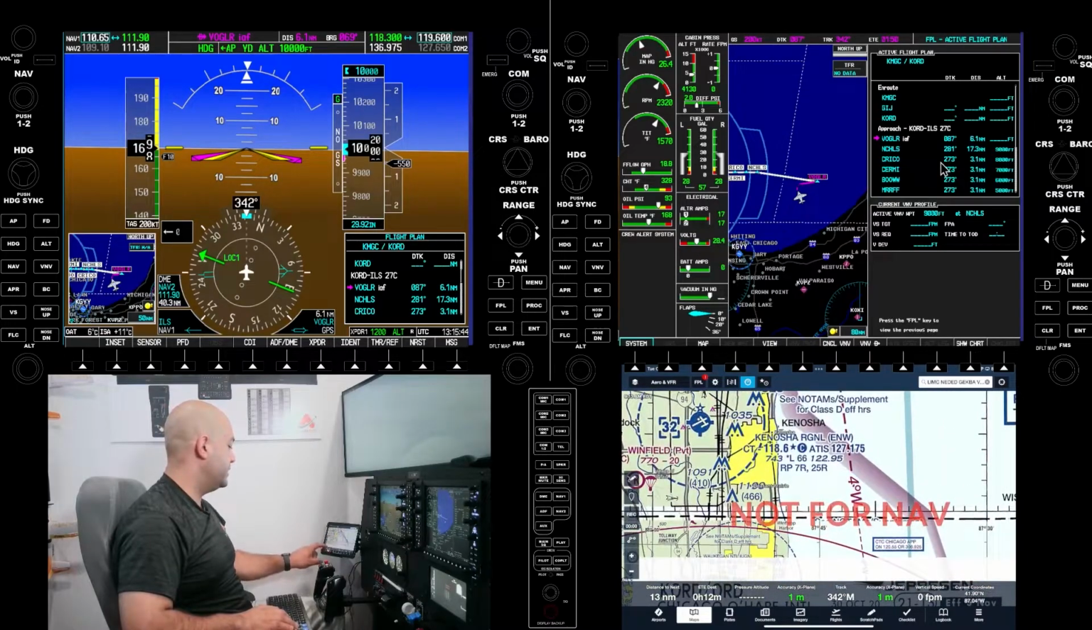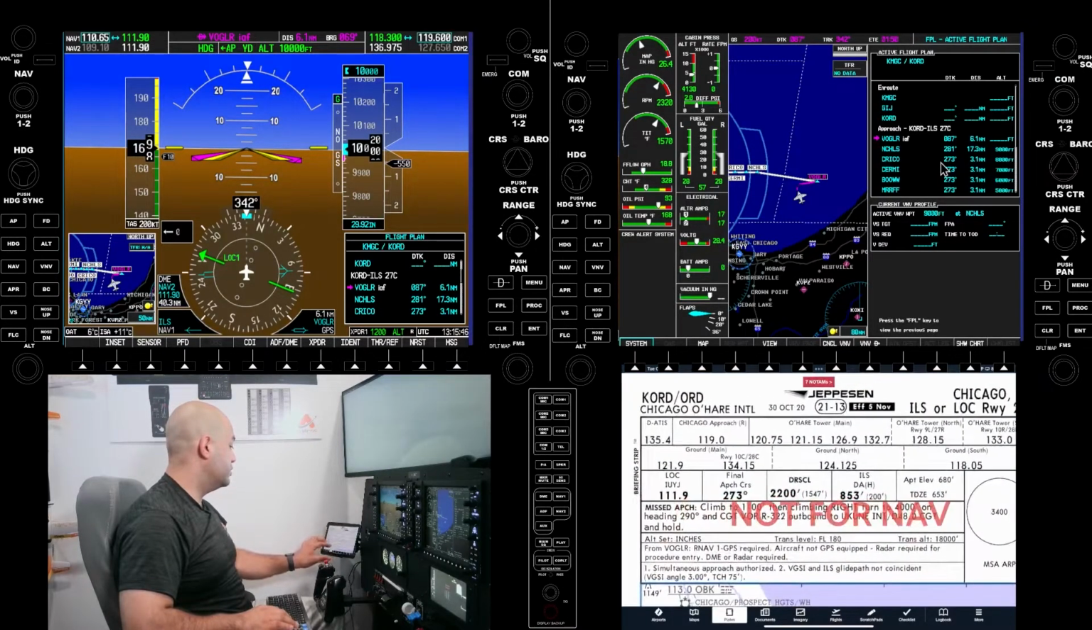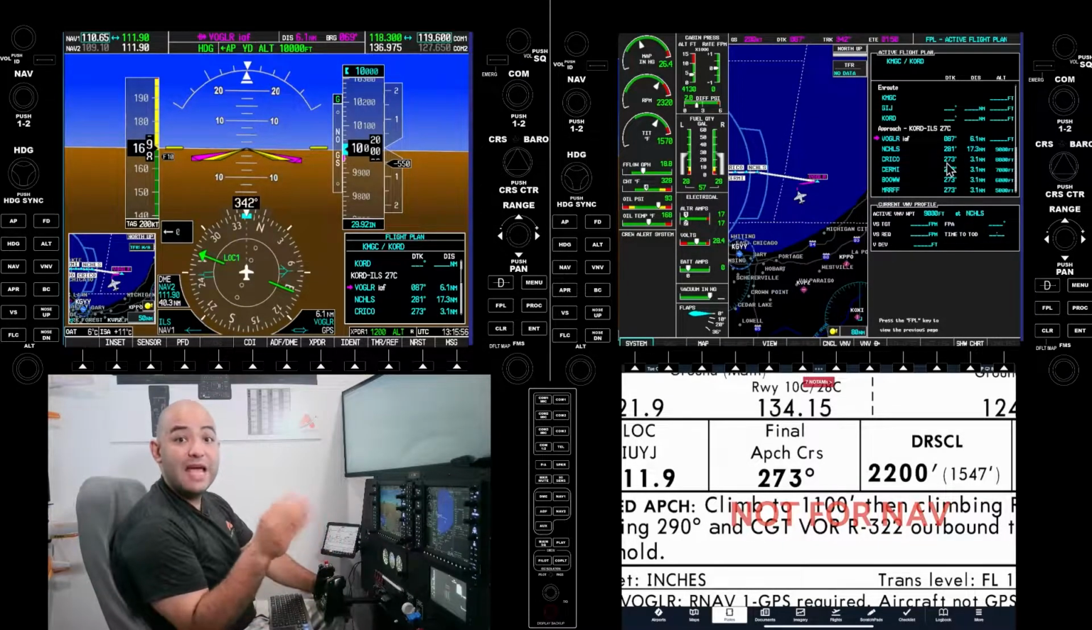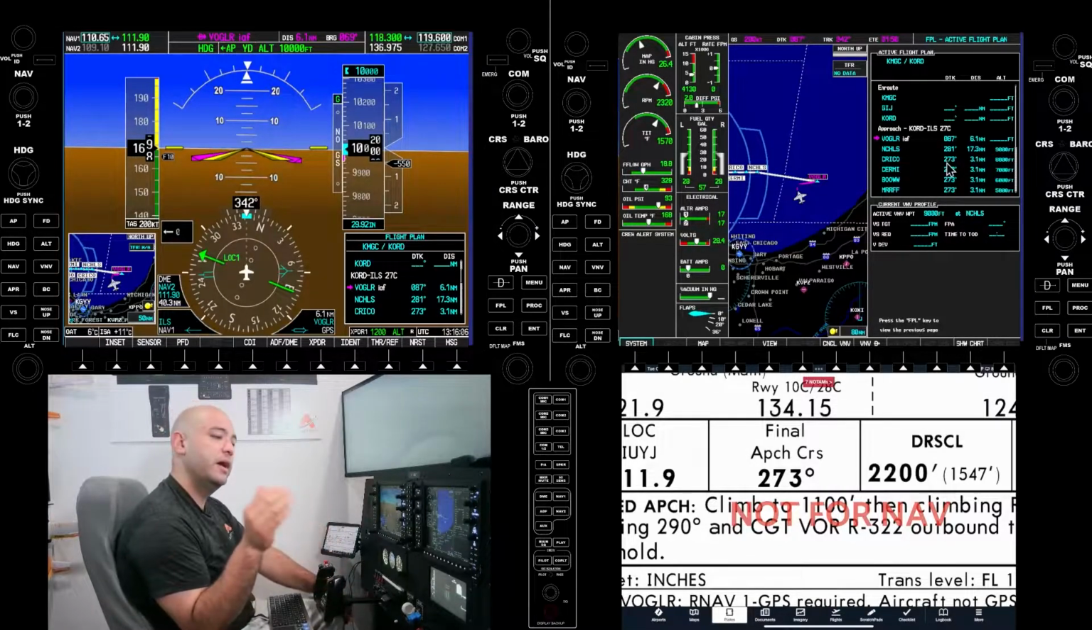Let me go back to plates. The reason why you're gonna be using 273 as the final approach course is because there's a chance that the final approach course on the G1000 may be off by a few degrees compared to the chart. If that is the case, the G1000 or the GPS, the database on the navigational system takes precedence because it's more accurate. It gets into a whole mathematical formula. In this case, they're the same, so it's not a factor.